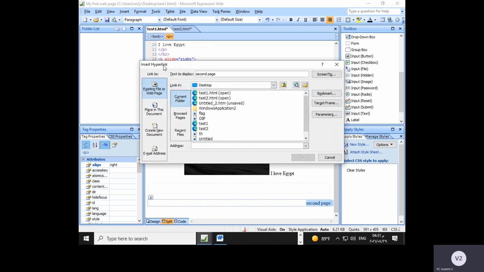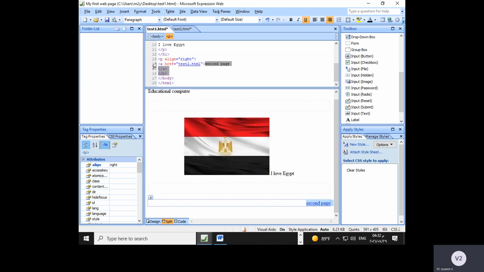The Insert Hyperlink window will appear, and it asks you, where is your destination? What does this mean? It means when you click on second page, where would you like to go? We wanted to go to the test2 page. So we click on its name here and we click on OK. As you notice, the code for inserting the hyperlink is added automatically, and also the word second page changed color and became a hyperlink.